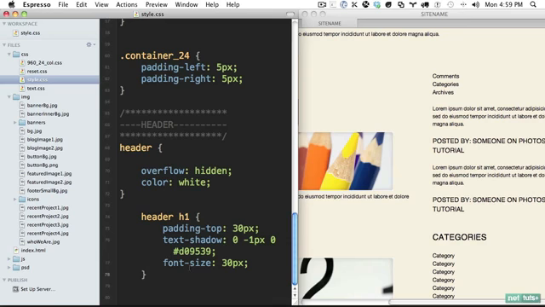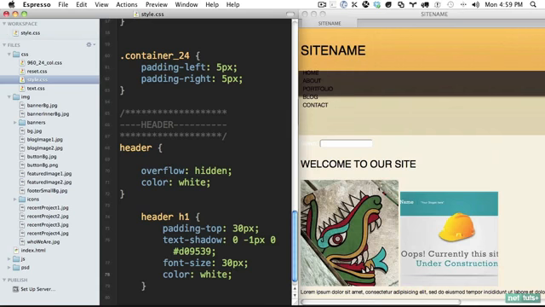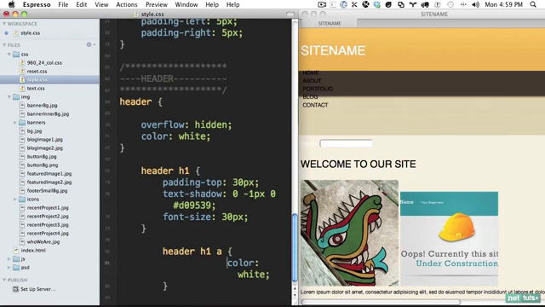Now we want the color to be white, but again, if we set color to white, and I scroll to the top, that's not going to take effect. The reason is because we need to instead style the anchor tag within the heading 1 tag. And now you'll see that's taking shape. So at this point we can begin working on the navigation area.